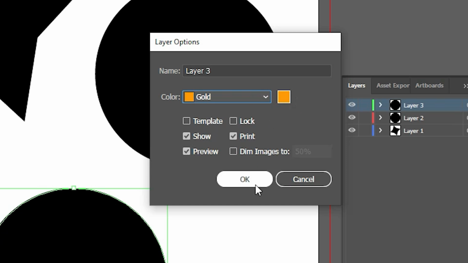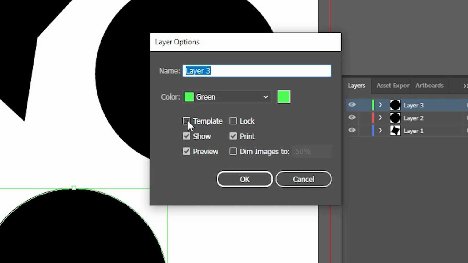Okay, so that is that. So about the layer options, we have templates not checked, lock not checked, and show, print, preview. Let's talk about these. So we are starting with templates over here.